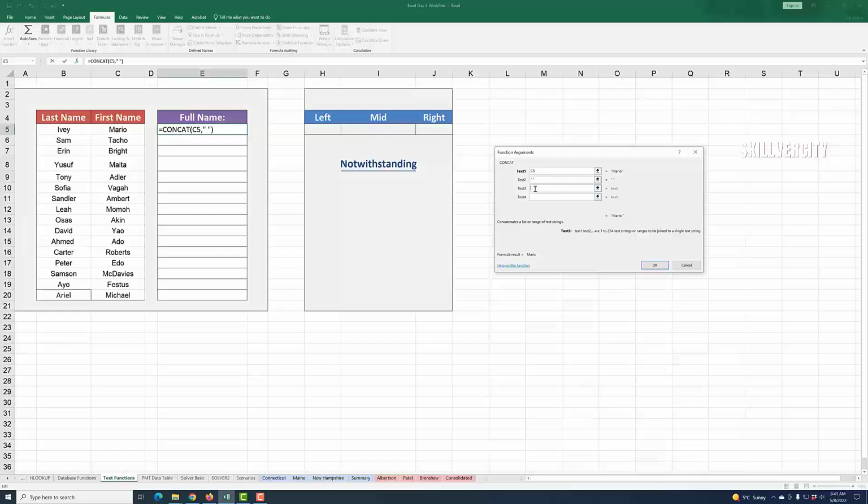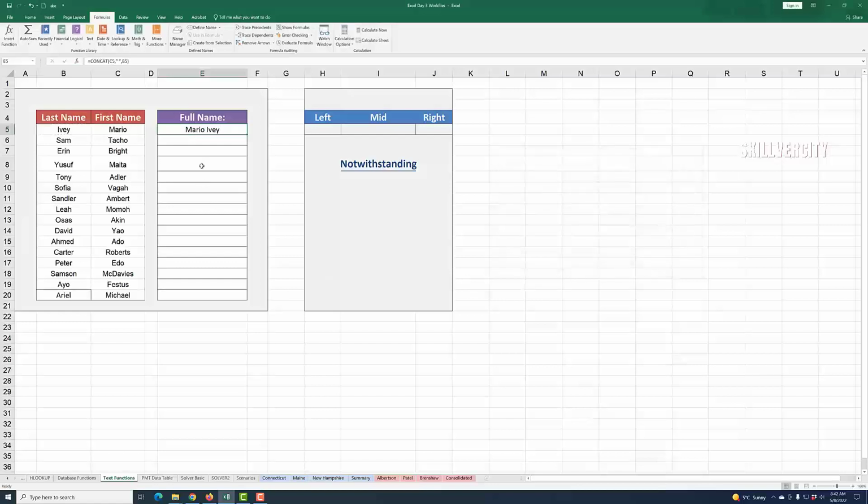And then under text 3, now I'm going to type in the word IV. So first name and last name. Alright, so let's click OK and see what happens here. So here we go. Now we have first name Mario and last name Ivy. Mario Ivy. So the good news about this is that we don't have to do this for all the other names. We can use autofill to fill out the rest, but just for the sake of clarity, let's do one more.